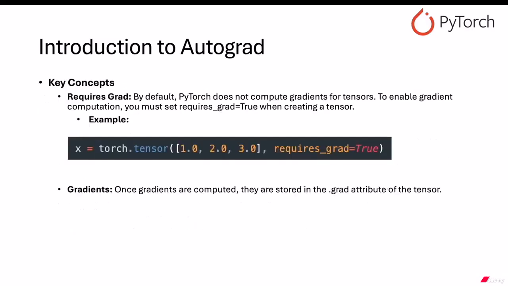Key concepts: requires_grad. By default, PyTorch does not compute gradients for tensors. To enable gradient computation, you must set requires_grad to True when creating a tensor. Here is an example where I am saying x = torch.tensor([1.0, 2.0, 3.0], and in the second argument I am saying requires_grad=True). Gradients. Once gradients are computed, they are stored in the .grad attribute of the tensor.